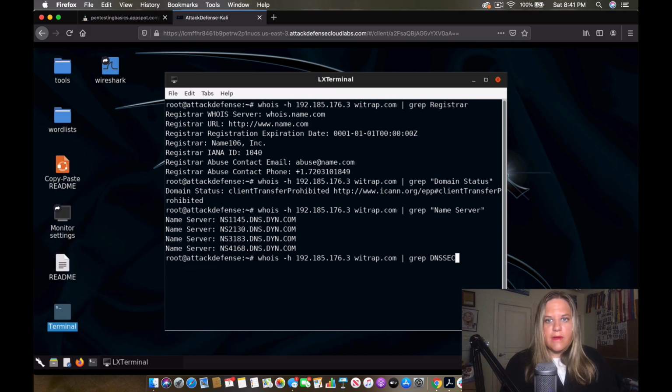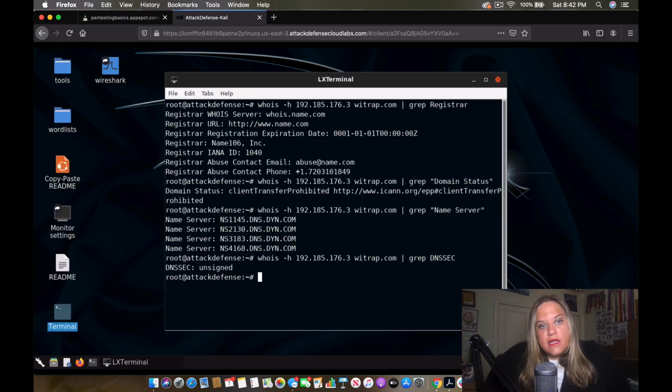And again, just grep for DNSSEC. This one says it's DNSSEC unsigned. That means that it does not have DNSSEC enabled. Again, I'd encourage you, if you're interested to, check out more about DNSSEC and what these different tags mean.